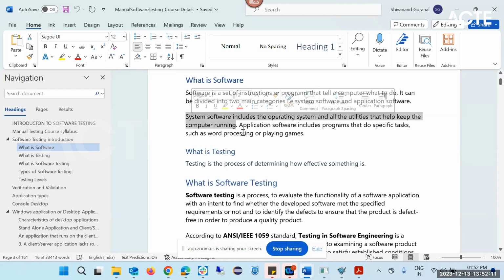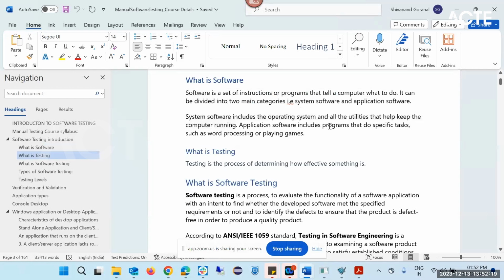So that is how you are able to call, you are able to message, you are able to open any application in your mobile, right? So everything is written to do a specific task, right? Playing games, everything. So this is what software is.